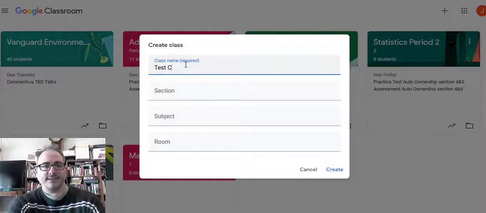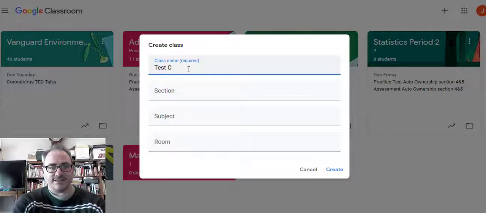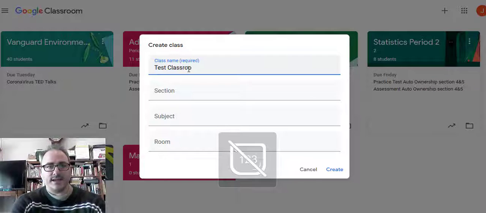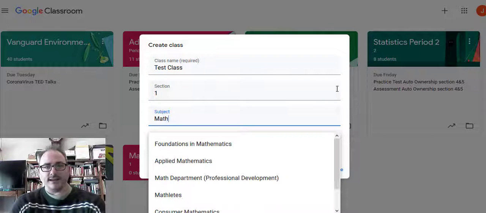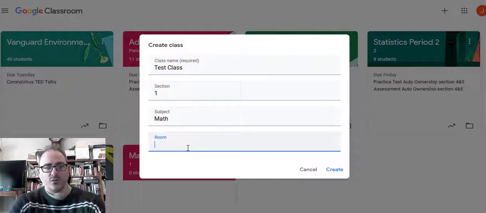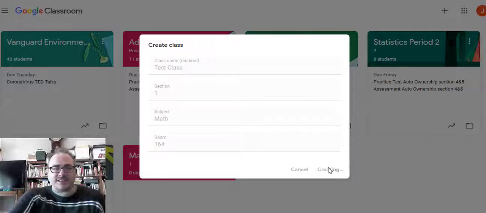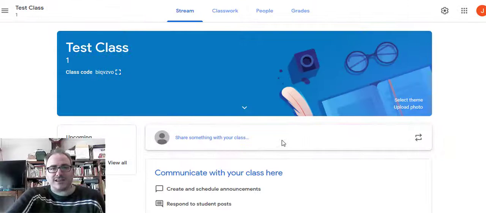I just want you to see what it looks like for those of you who haven't done this yet. Test class, section 1, subject math, and the room is 164. Okay, so I'm going to create this. Again, I'm going to delete this class as soon as I'm done because it's a test class. I just want you to see the screen. I want to make this as comprehensive as possible. Can you kind of see from start to finish?